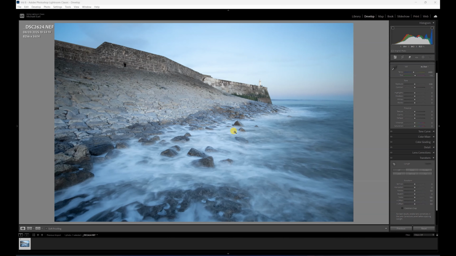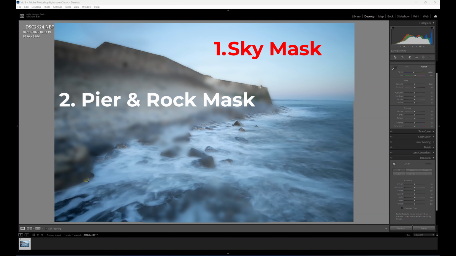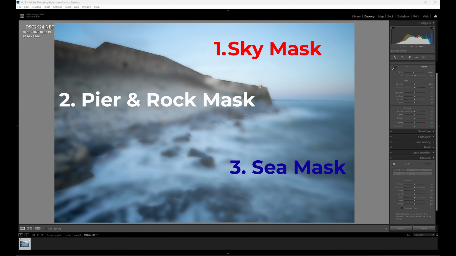Okay, so here we are in Lightroom with our photo. As you can see, it's a little bit flat and boring, which is the whole point. We're going to be going in and making some nice changes to make this shot stand out a lot more. I'm going to be breaking up the area with masks. So we're working on a sky mask, a mask for the pier and the rock formations around here, and then finally a water mask down here to work on the details of the sea as well.